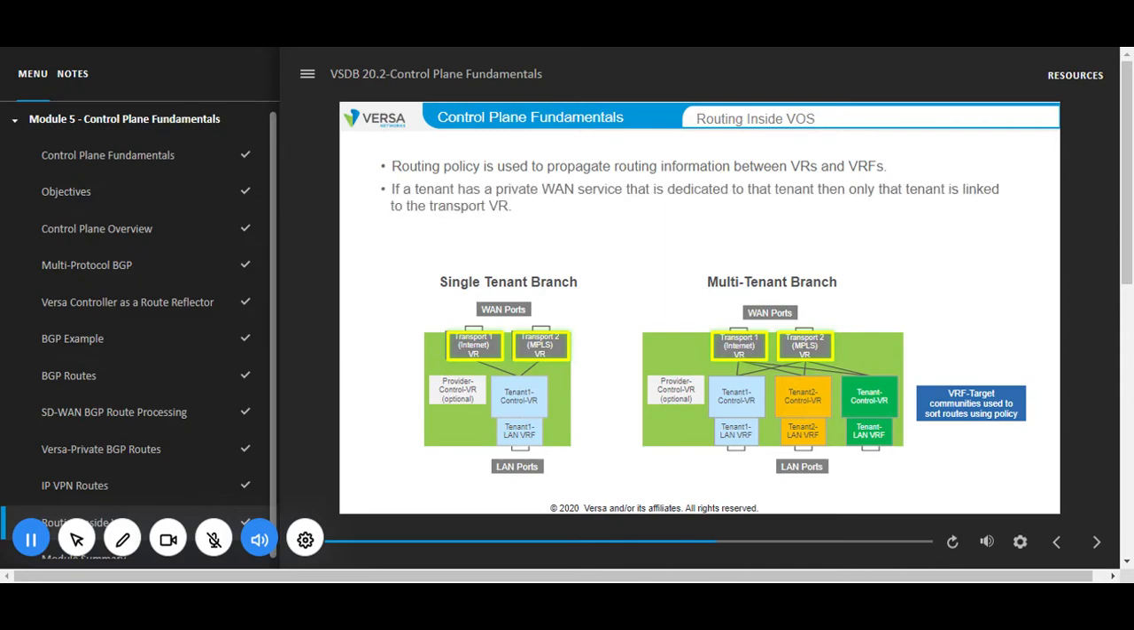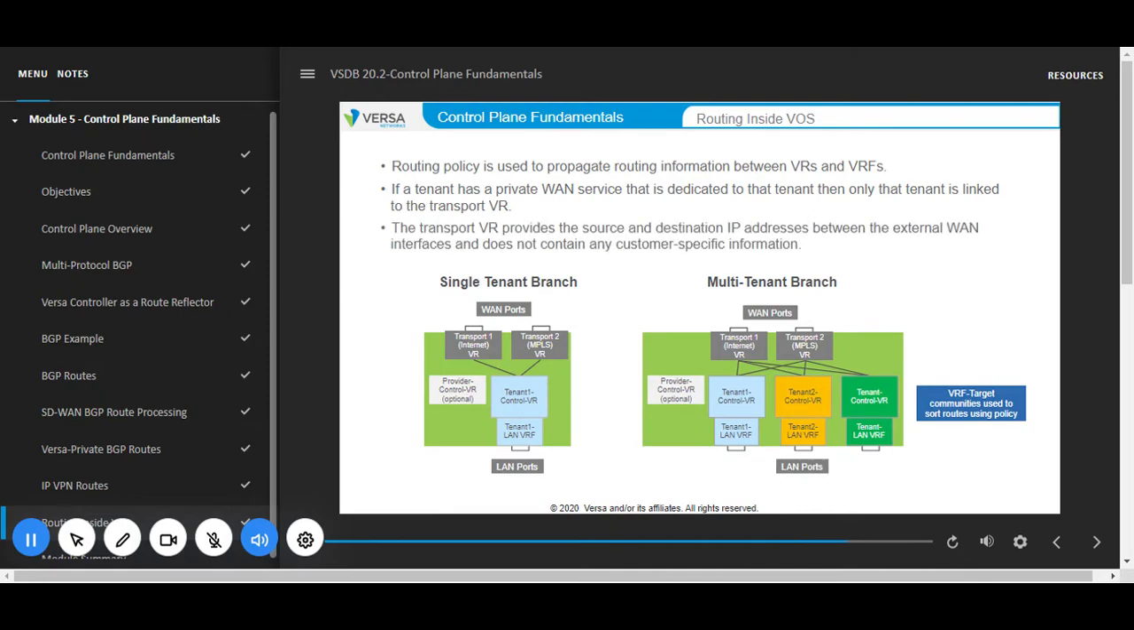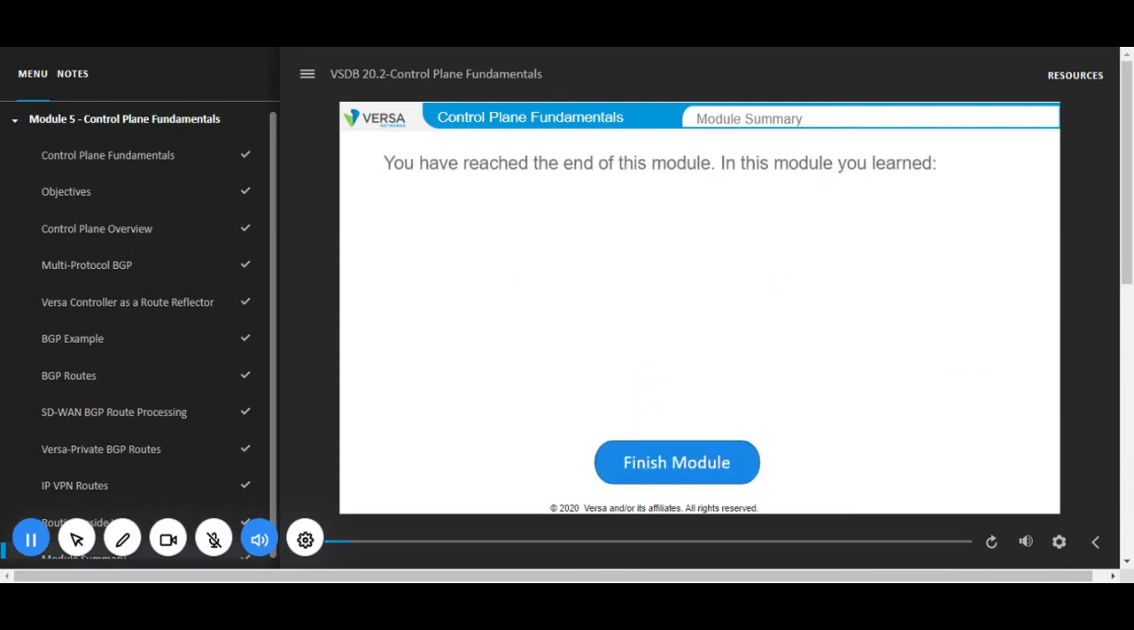If a tenant has a private WAN service that is dedicated to that tenant, then only that tenant is linked to the transport VR and it is not visible or usable to other tenants. The transport VR provides the source and destination IP addresses between the external WAN interfaces and does not contain any customer-specific information. You have reached the end of this module.